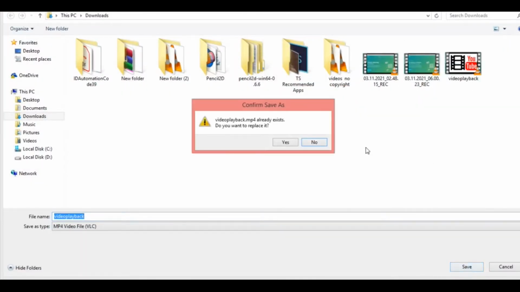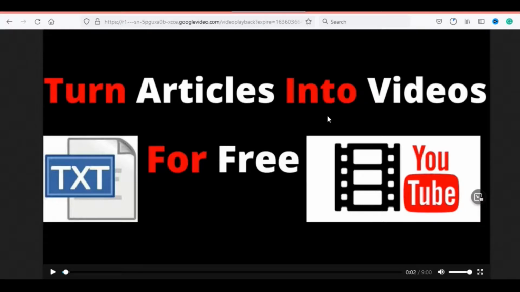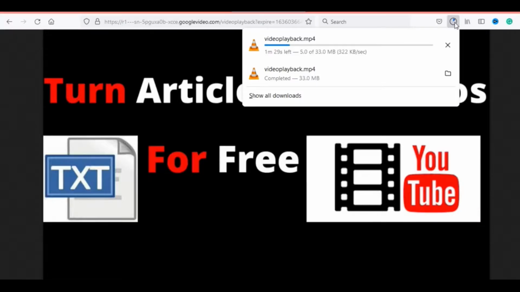That's how you download videos from any website for free. However, this will not work for paid websites like Hulu, Disney, or Netflix, etc.